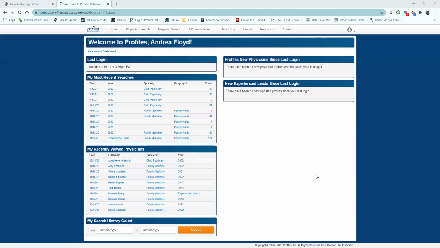All right. So today our focus is on making sure we are getting and utilizing the new physicians that are added to the Profiles database. As you know, Profiles is a constantly growing database. We're constantly interviewing physicians, adding new profiles into the database. So we want to really emphasize that you are utilizing the tools that we have here on the dashboard and also some search options to make sure that you are capturing all of the new physicians that we are constantly adding to the database.